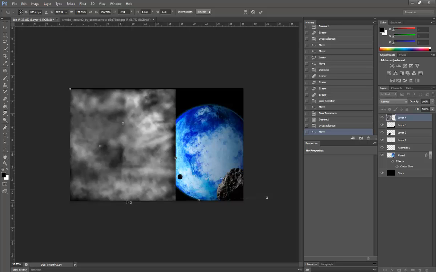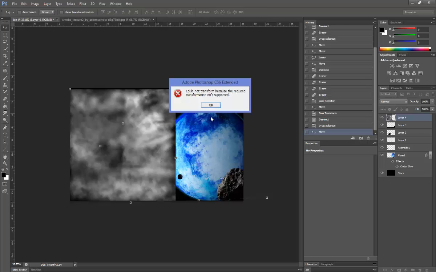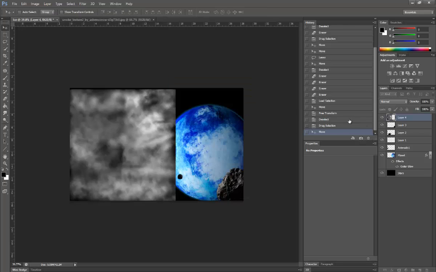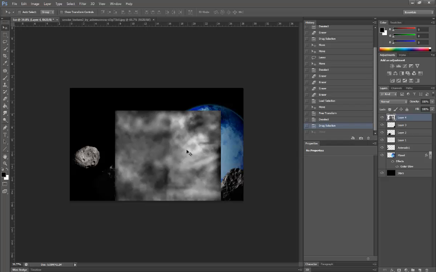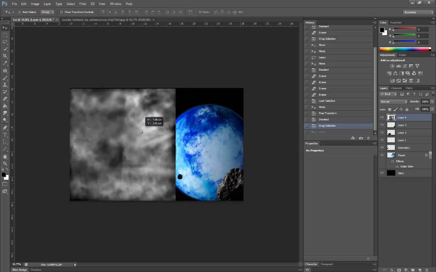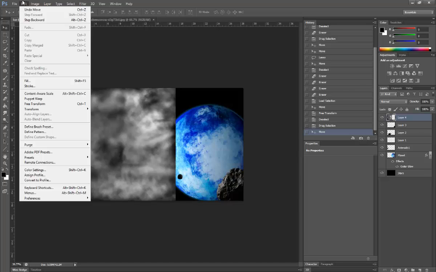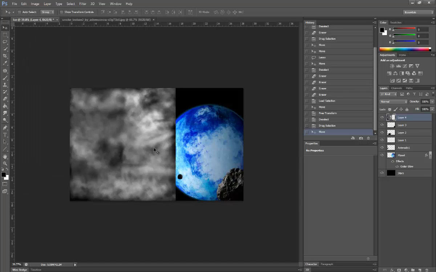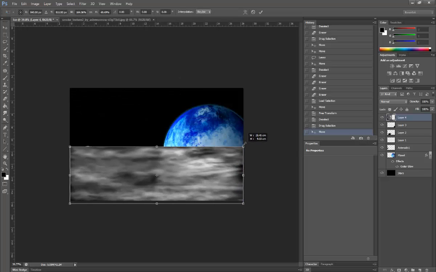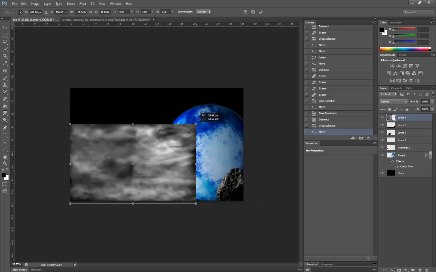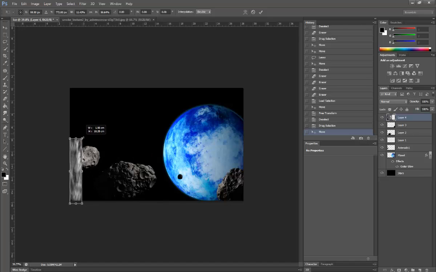Okay, I'll press Control Z. Press Enter. Okay, I'm just going to bring it right here. If something bad happens, press Control Z or go to your history. You can go to Edit, or even Control T, and completely transform it. It doesn't matter if it's too small. Just make sure it fills up the whole asteroid like this.